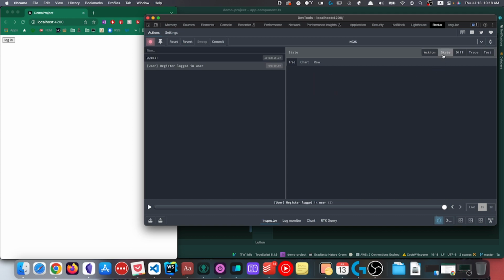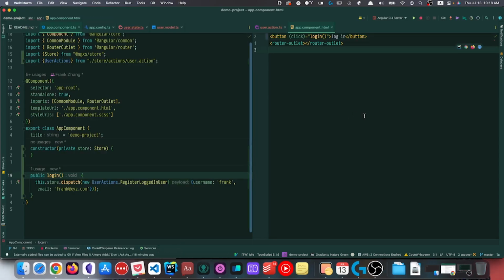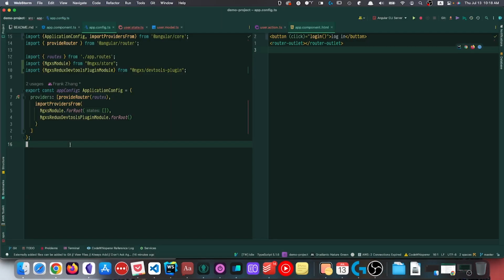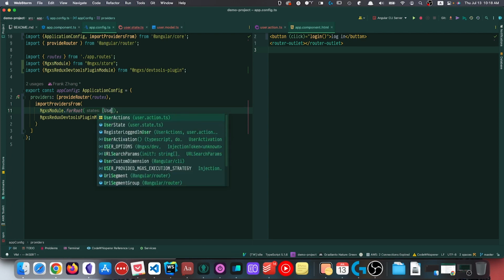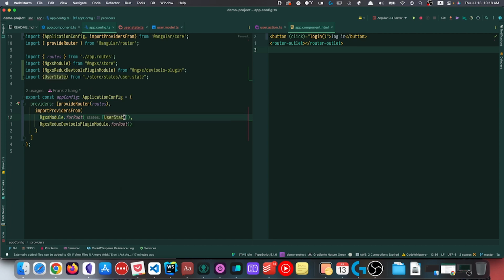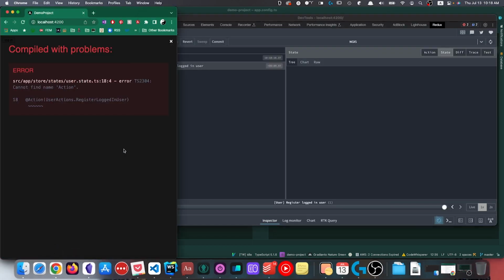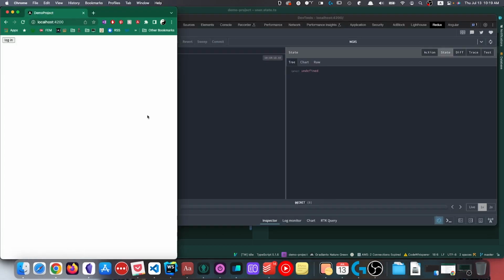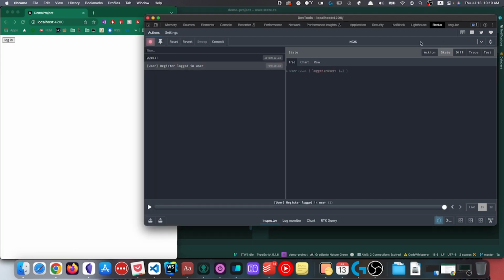But the reason why it hasn't been written to our store or to the state is because in the app.config file, we need to add the state file that we have created to the forRoot method. Now that we have done that, if we restart the application again and click on the login button again, you can see that in the state we have written the logged in user to our store.